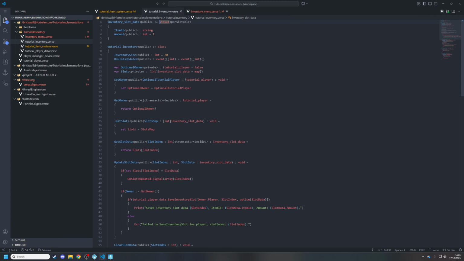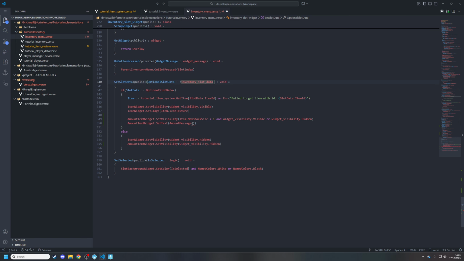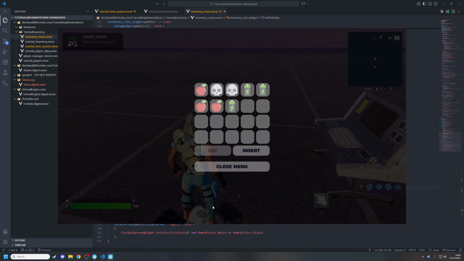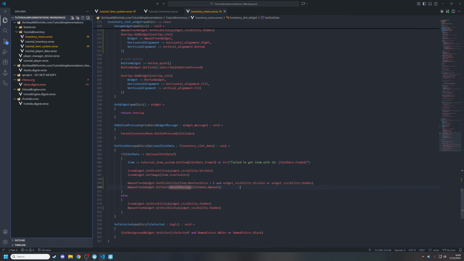So if we go to slot data, we already added an amount field, so we're just going to use that as well. Call that. Oh, there we go. So this should update on all items. It should say 1 in the bottom right now. I'm not going to bother pushing changes. So we've got it displaying in the menu.